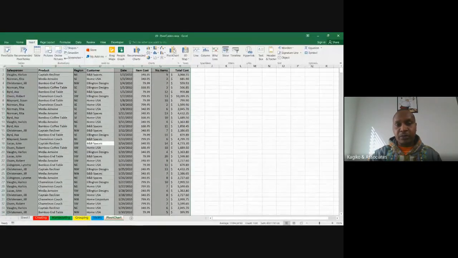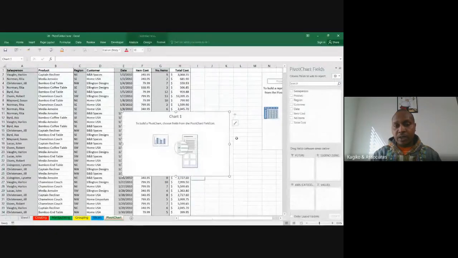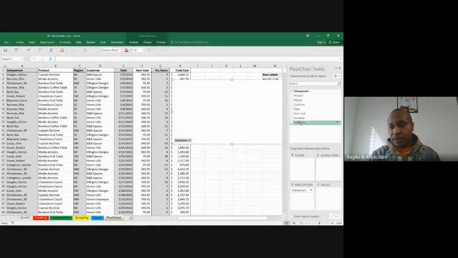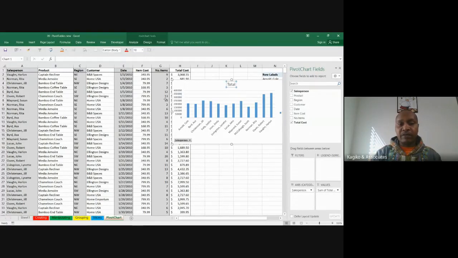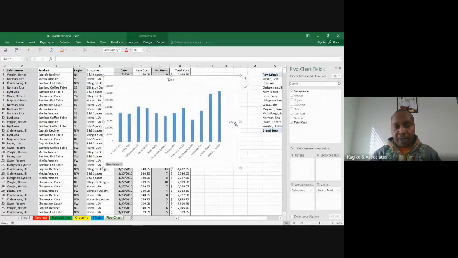So this is a pivot table. We have a pivot chart here. So if you want only a pivot chart, you click on that. Where do you want your chart to go? On the existing worksheet. Select a cell and click OK. So that gives us a chart here. So for example, we want to know the sales by salesperson. So total cost. So it will create for us a graph there of sales by salesperson.